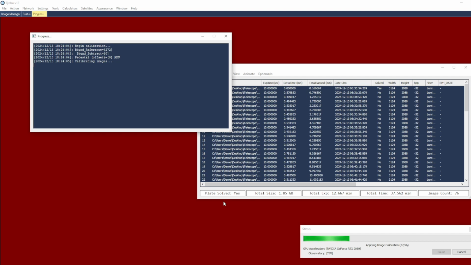Now, while it is doing that, just some basic statistics about this data set. There are 76 images. They are each 10 seconds in exposure time. And these images were captured with a 26 megapixel camera operating at bin 2. So it has now completed the calibration step, so the next step is to do plate solving.